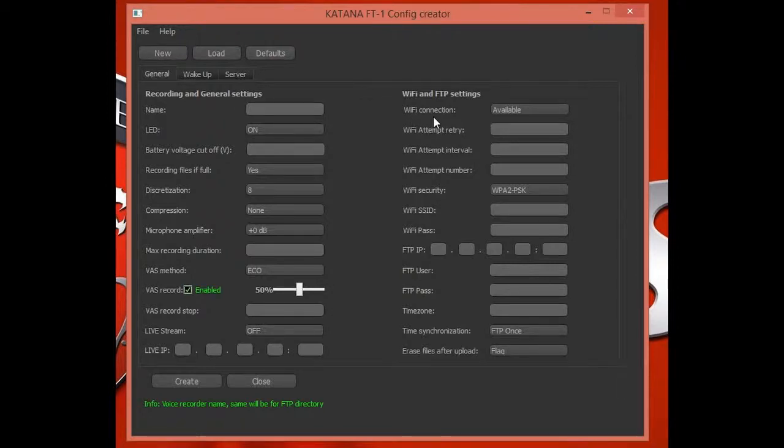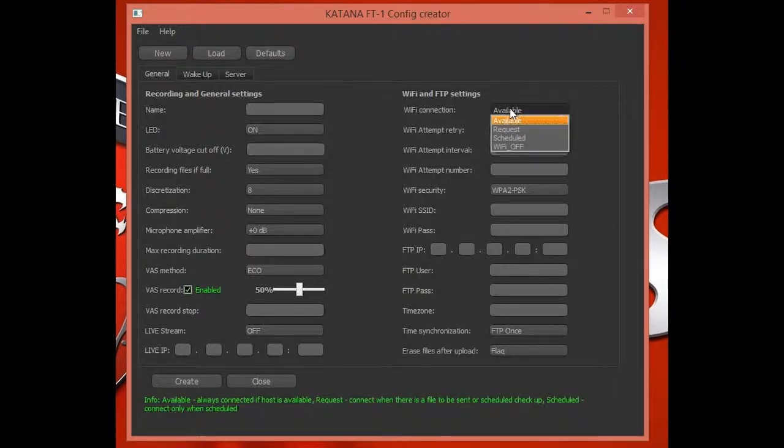Wi-Fi connection. As you can see, there are several options. Basically, they are used to set where the voice recorder should connect to the server. We will come back to it later. Now, let's just first look at the options.